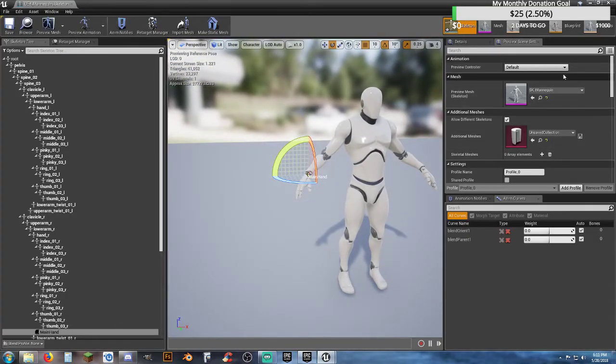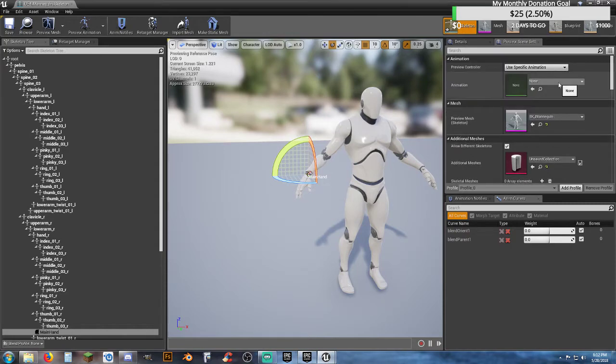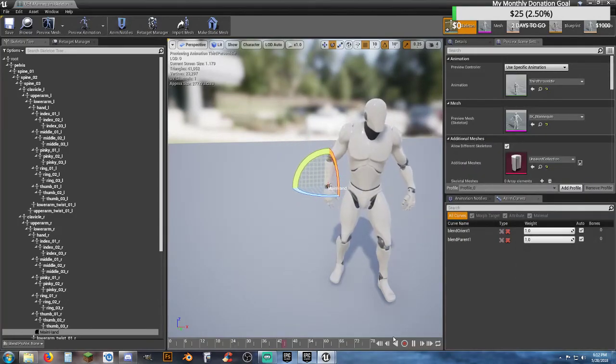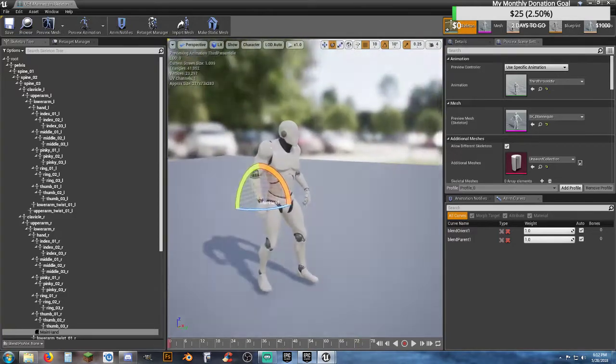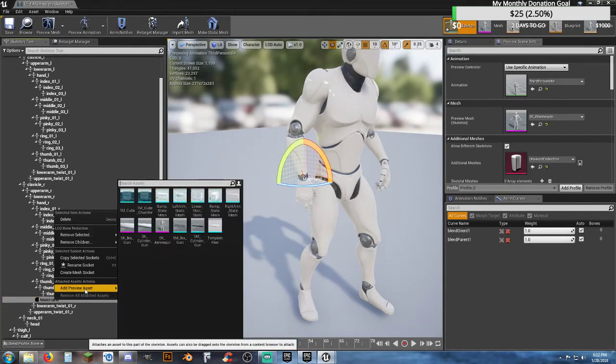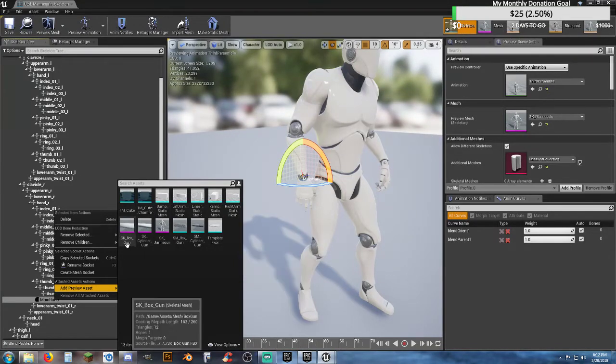We're not really worried about the animations all that much because we don't have any that we've added in, but to make sure it looks right in the animation, come over here to animation, preview controller, use specific animation, and then select an animation. I just want to select the idle, which is third person idle, and I'm going to hit pause, and drag it back to the first frame. Now we want to add a preview asset by right clicking on our main hand, add preview asset, and we want to let him have the skeletal mesh for the box gun.